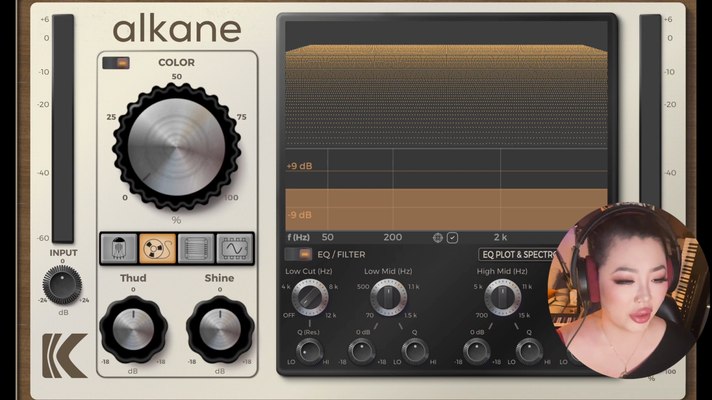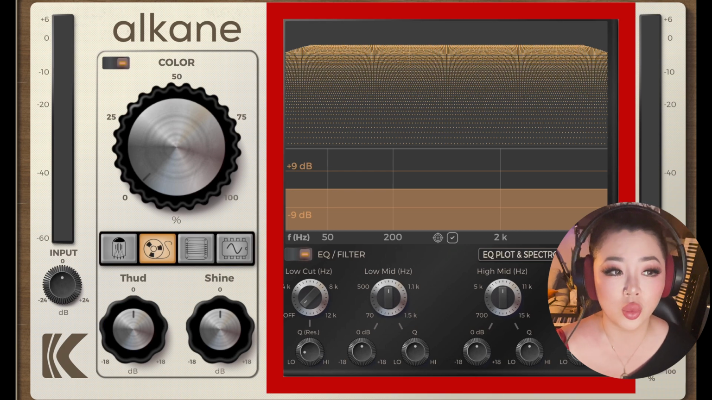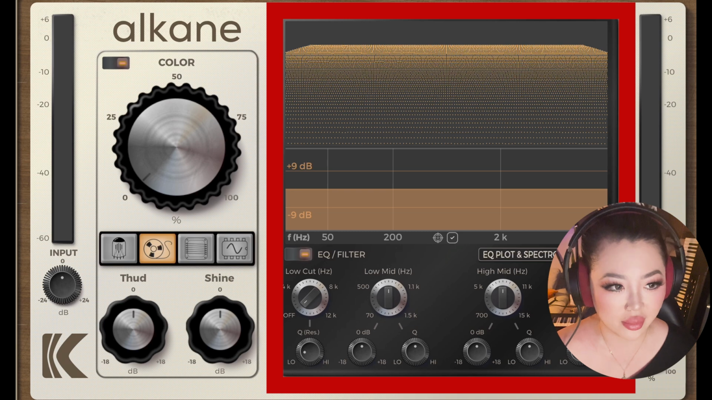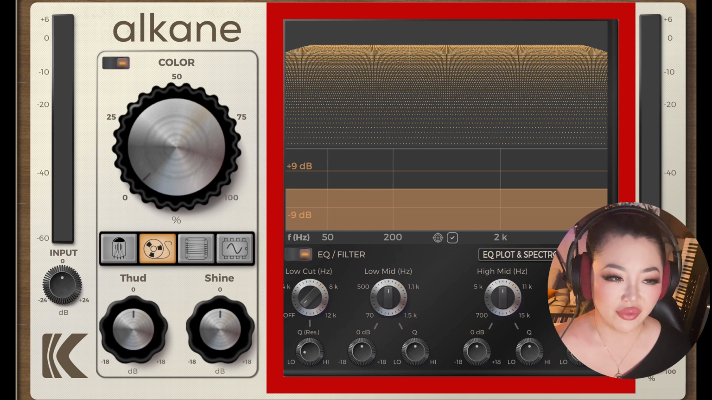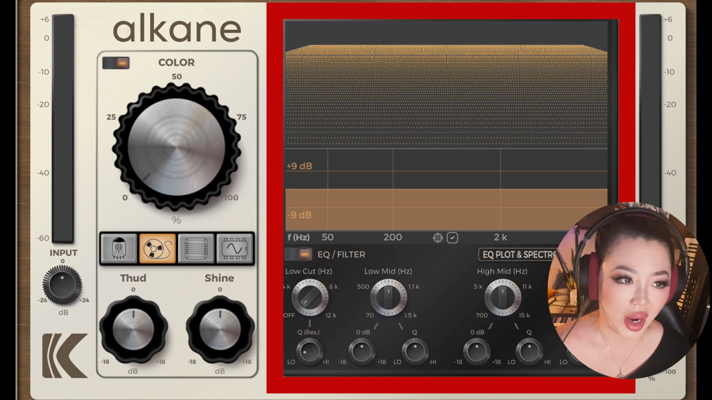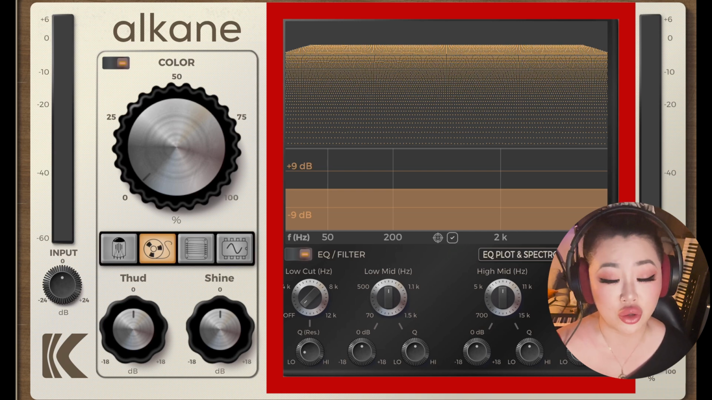And right within the plugin itself, we have our dual band parametric EQ with a high pass and low pass filter and a resonance boost. And this is great because should you wish to use it, EQ, whatever you're working on, will allow you to really drive specific areas and dial in even more tone shaping.